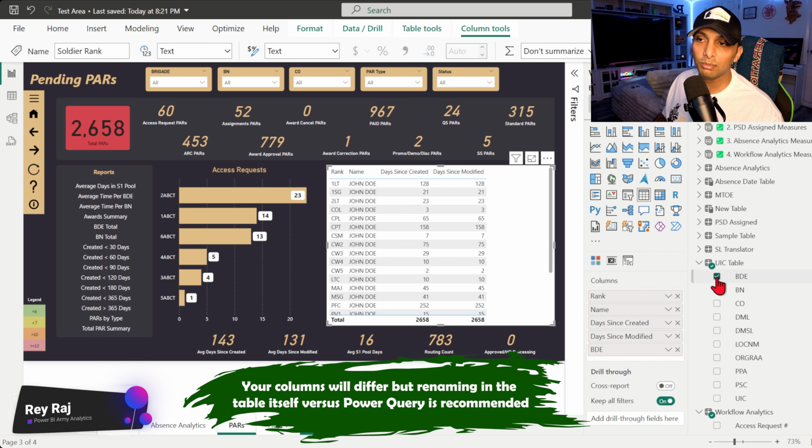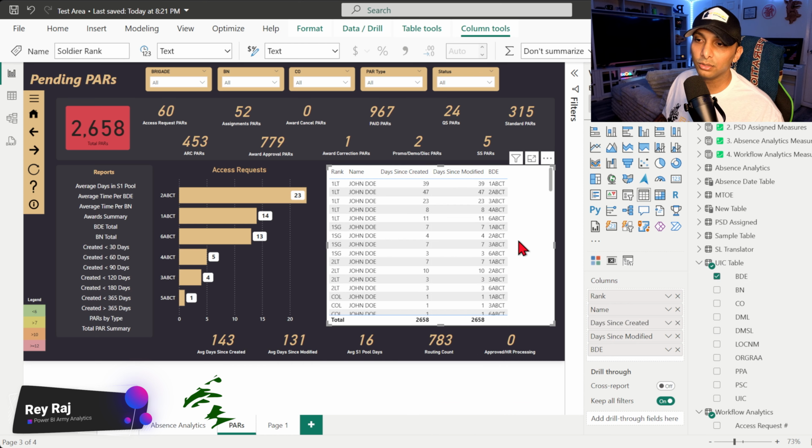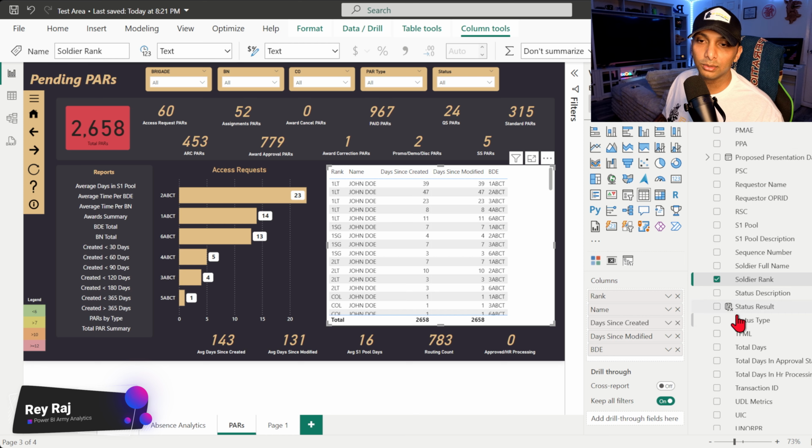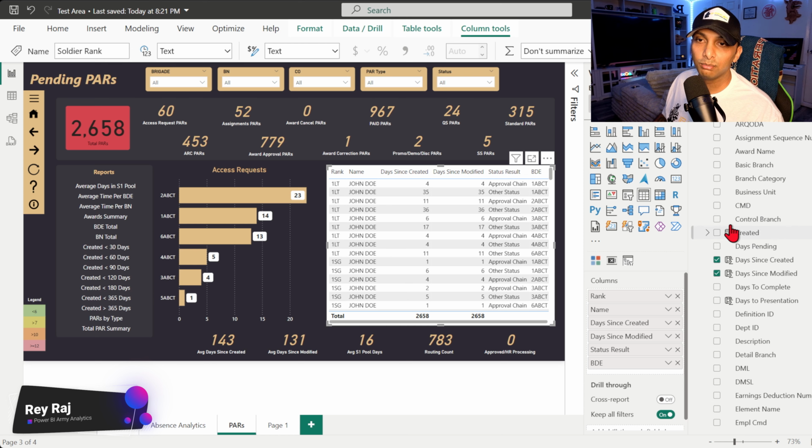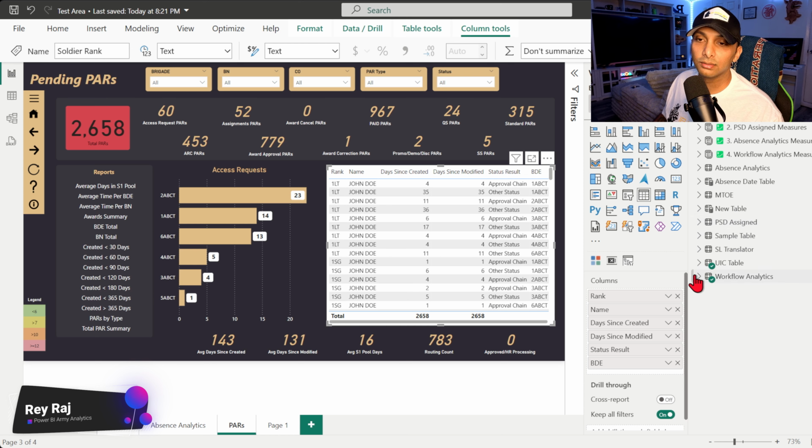And then I'll just go ahead and put that bridge in there. You can put other values as well if you want. I'll put status result 2. And then you could just switch these around depending on how you want them oriented. And now if you want other values such as employee ID, you can always add that too. But for now, I'll kind of leave it as it is.